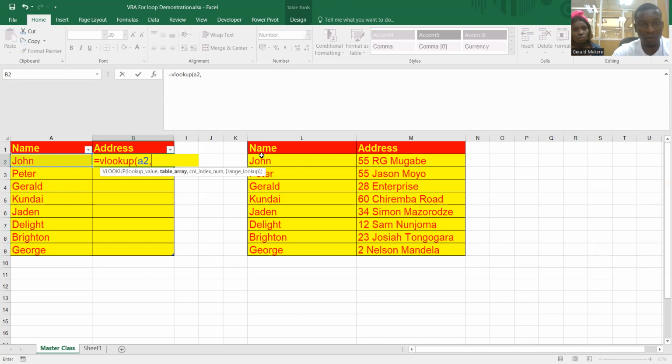Then after we press comma, we go to this table. This is where we want to look for our information. We can go to this value, then we select the value here. This is the whole table from where we want to look for our information. Then after we select the table, we press comma. It could happen that the table where you want to look for information is probably a table that is ranging from L, M, N, O, P, Q.